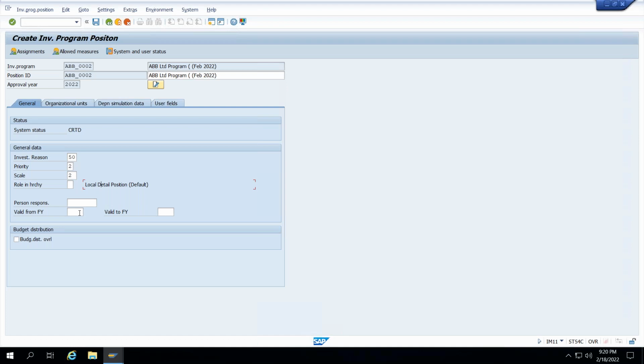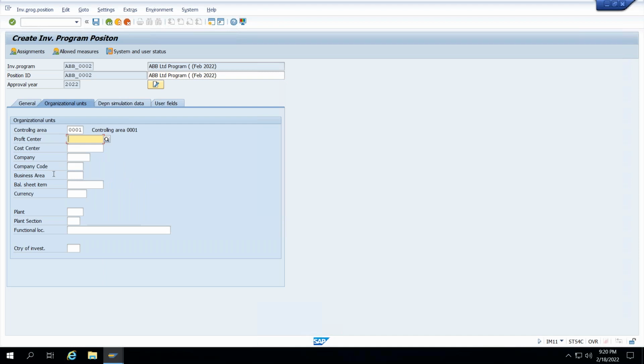Role and hierarchy, you can enter who is the person responsible for these top level positions. If you are considering the different divisions in ABB, at division level they have a person responsible as head, so you can consider it here. From which year to which year is it valid? From 2022 to 2025, and here the budget is going to be distributed overall also. Press enter. Annually, automatically it is coming. Organization unit, controlling area, other things are okay as of now.